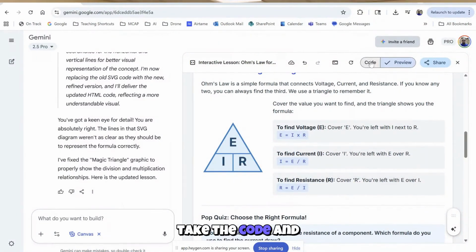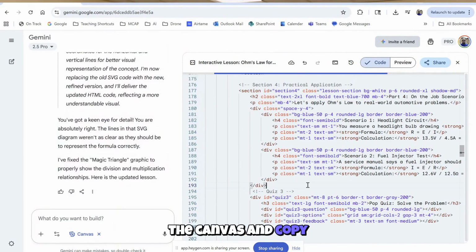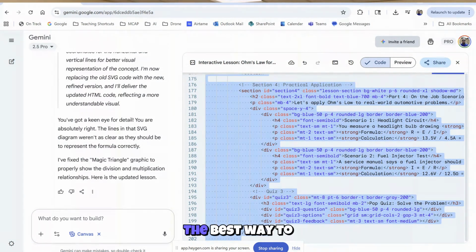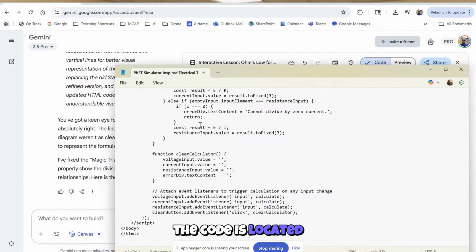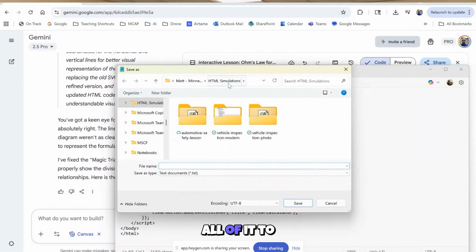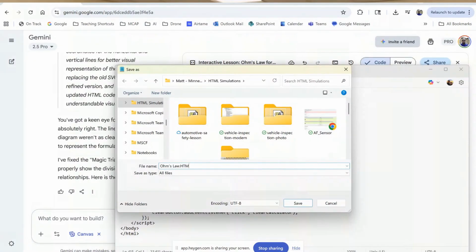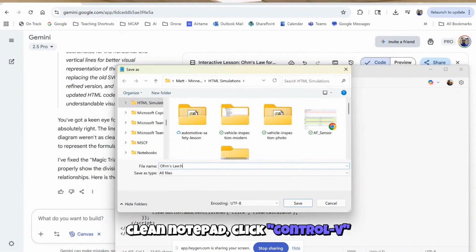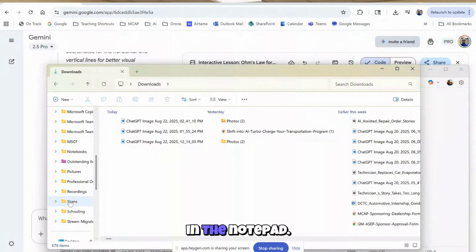Finally, we need to take the code and make it into something usable. Here we are going to go back into the canvas and copy all of the code. The best way to do this is to make sure you click within the canvas where the code is located and do the Control-A to select all, and then Control-C to copy all of it to the clipboard. Next, locate your application called Notepad. Open the app and then clear anything that might be in it. When you have a clean notepad, click Control-V to paste all of the code located on your clipboard. You should now see all of the code that was in Gemini in the notepad.